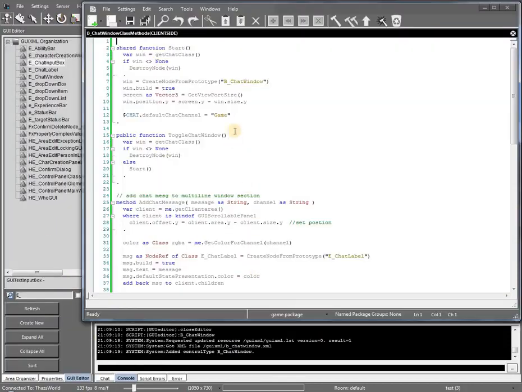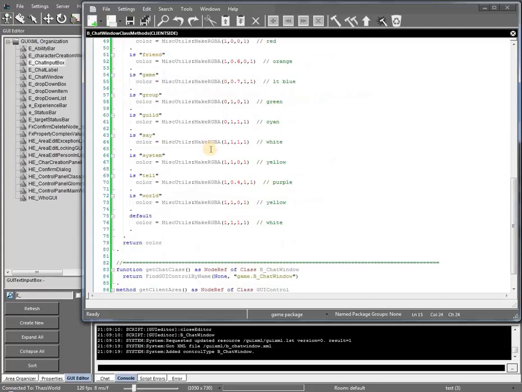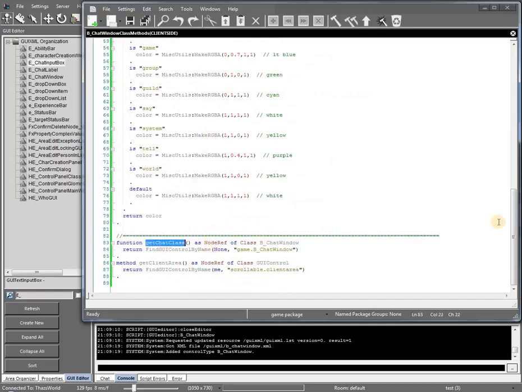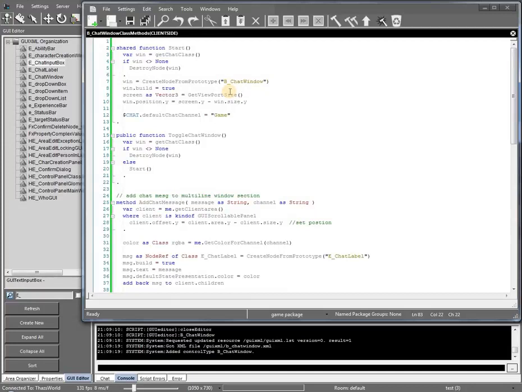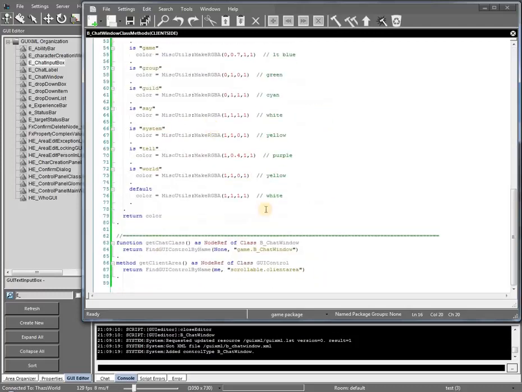In our script file, we're going to copy the start, the toggle, and the class functions over. We'll then change those values. Setting up anything that's exit will become chat. It'll be in the function name, the class here, this function name, this function name, the class here, and the function name here.